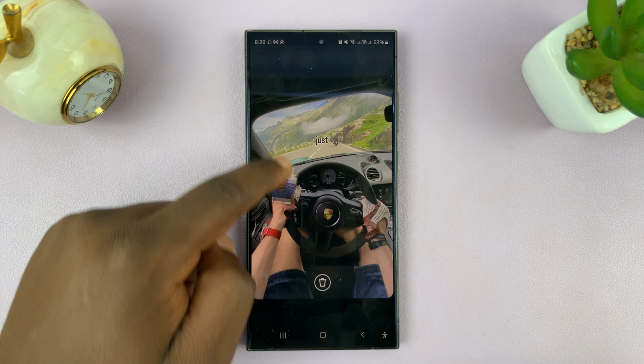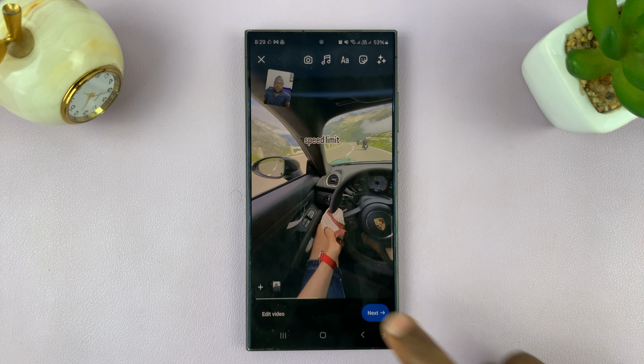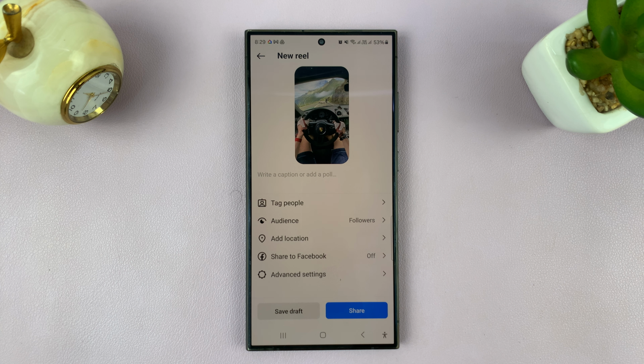You kind of have to modify the reel a little bit to be able to use it in a remix. So once I add that, then I can now go ahead and tap on next, and then as you can see, I have the option to share this new reel to my own profile. So those are the ways you can repost Instagram reels.